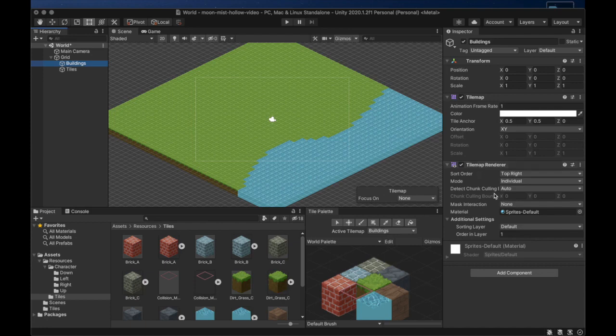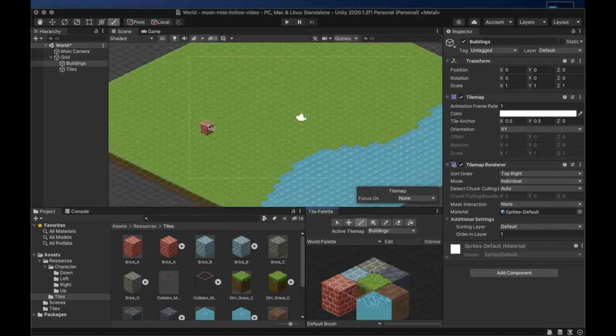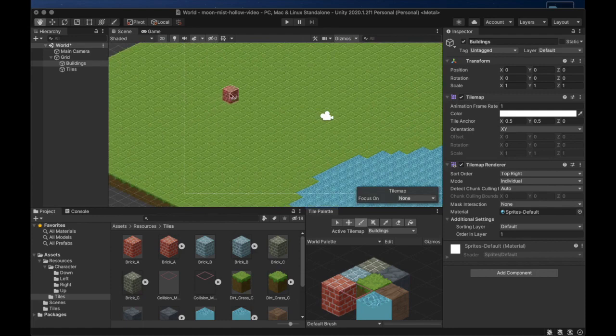Now let's choose the red brick tile from the palette. We're going to paint on the tile map again, but this time we need to change the Z value so that it looks like it's raised up like a wall.